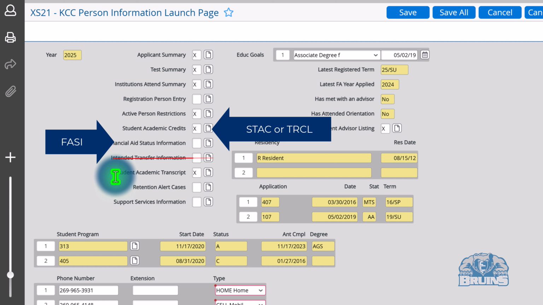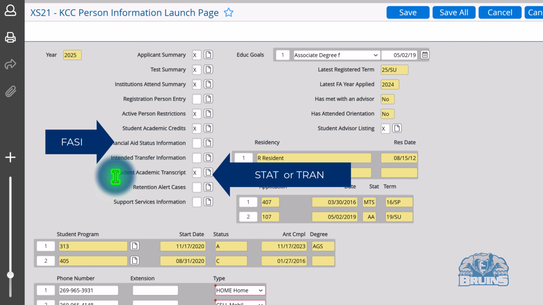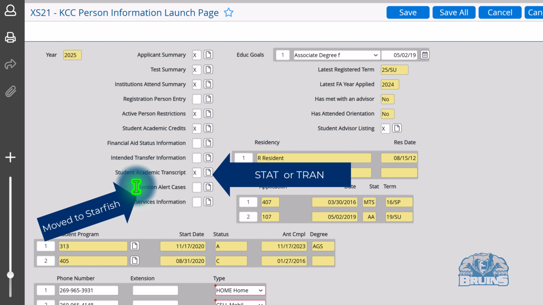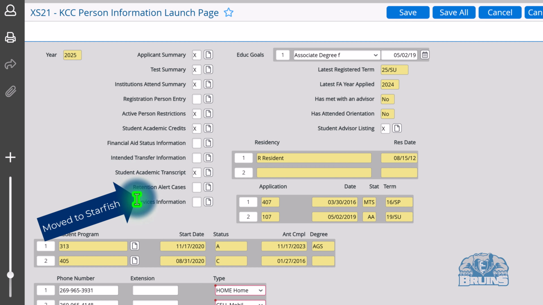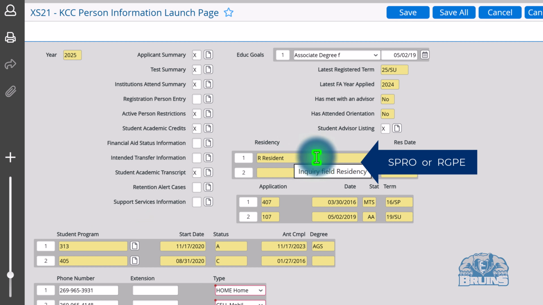Student academic transcripts can be found on the STAT screen, STAT, or TRAN, TRAN. Retention Alert Case 2, Starfish. Support Services information has also moved to Starfish. Residency can be found on the SPRO screen, SPRO, or RGPE.